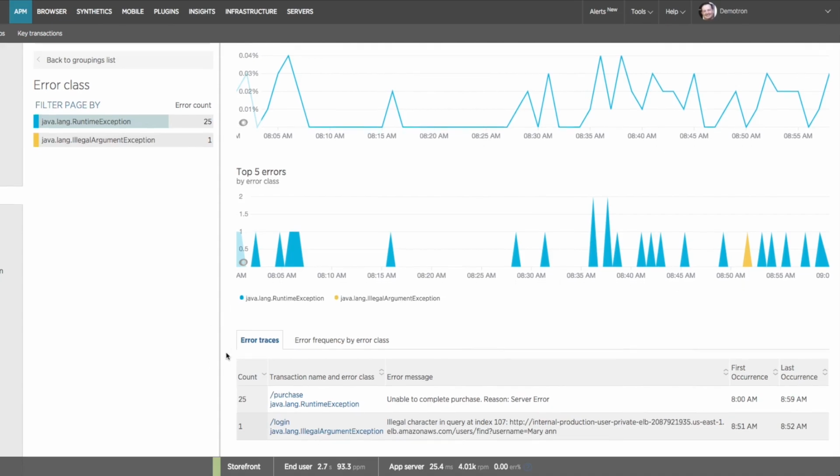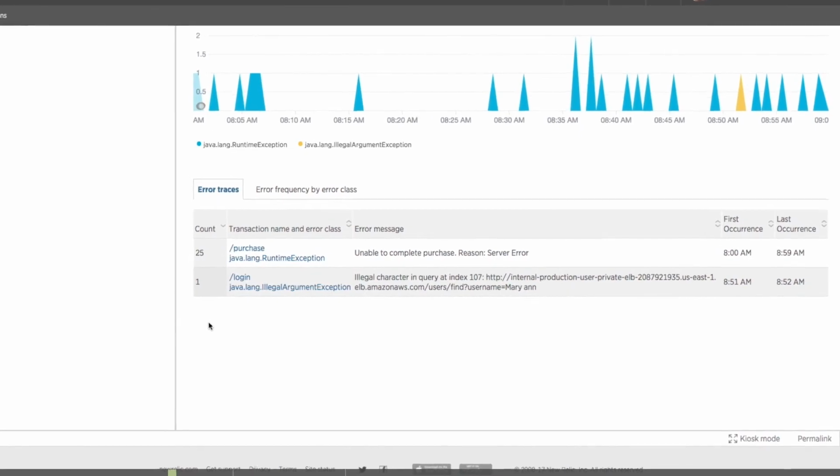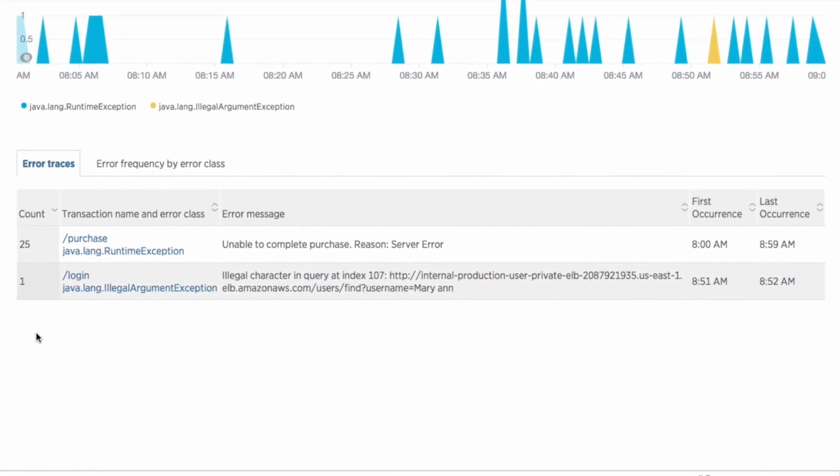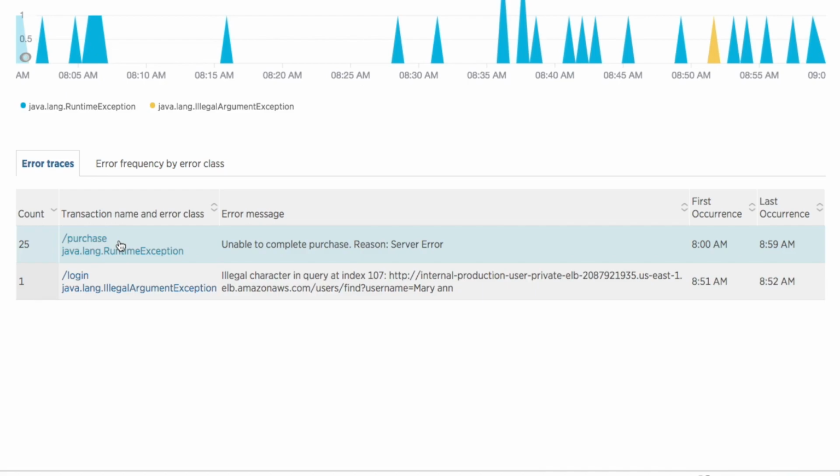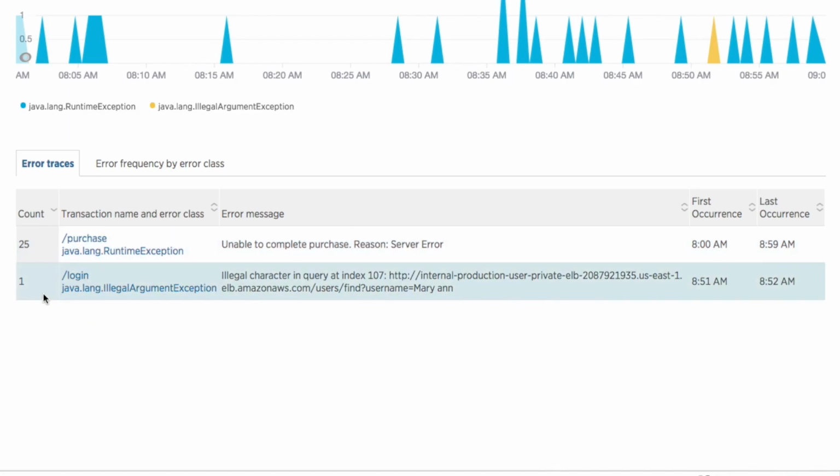And finally, at the bottom of this dashboard, I have a list of each of those exception types, and I can see the transaction or transactions in which they occurred. In this case, all 25 of my java.lang.RuntimeExceptions happened in the purchase transaction, and I can see the error message associated with those. And my single IllegalArgumentException happened during login, and interestingly, the error message says it's an illegal character for username equals Mary space Ann. So it looks like maybe we're not sanitizing user input. Somebody used an illegal character that caused an error during login.